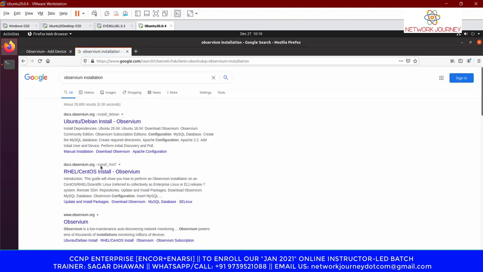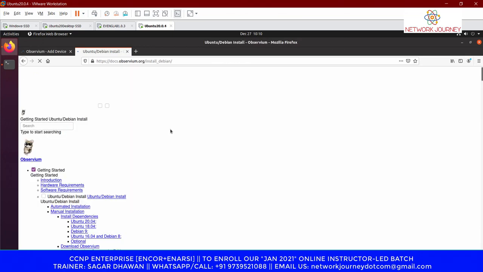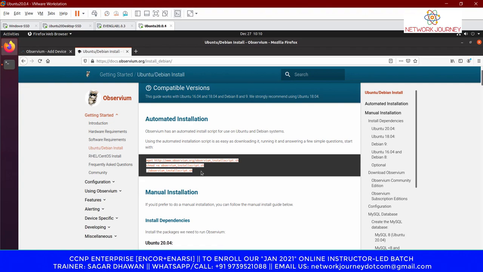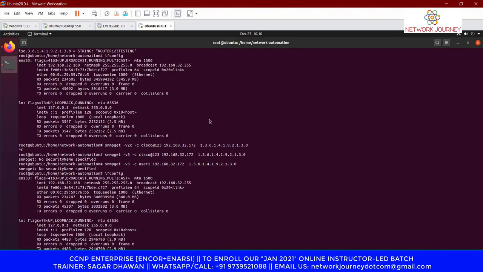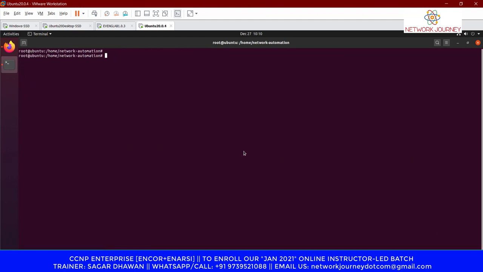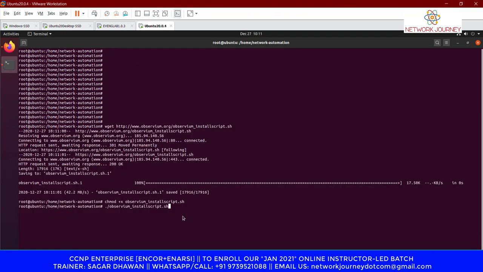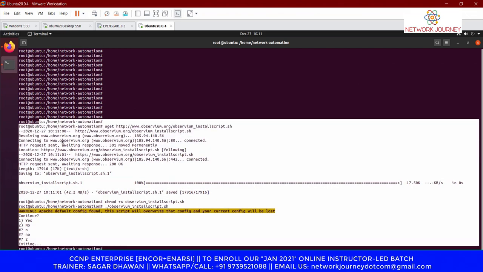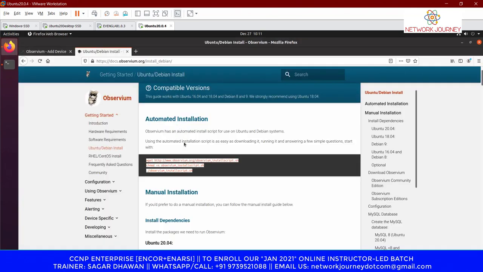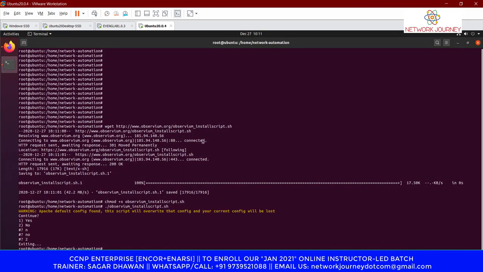If I go to the Ubuntu Observium installation process, they have given me some commands. These four commands I have to run on my terminal. So let's paste this. You see, it will do its job. Now the installation is happening in the backend. It says that a configuration was already found, and asks whether I want to overwrite. I say no, I don't want to harm my lab now. In your case, you will go with this one-time process. You can just copy and paste the three or four lines, and it will install on your Ubuntu machine.